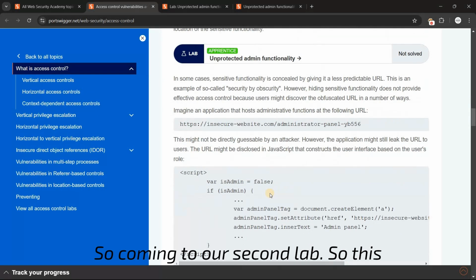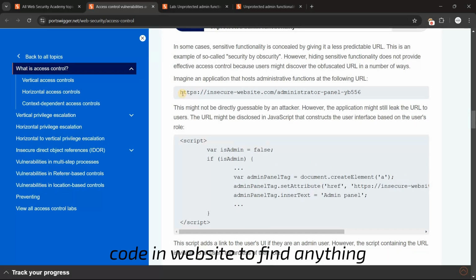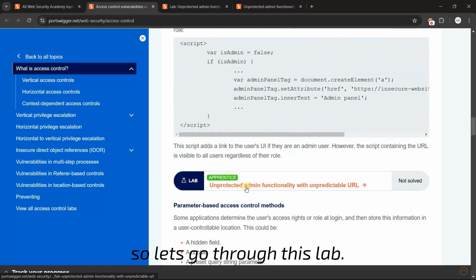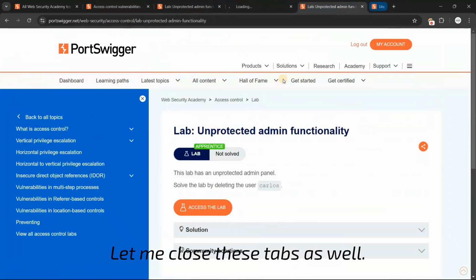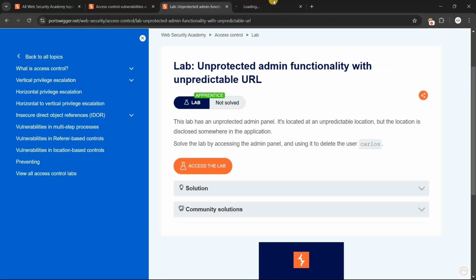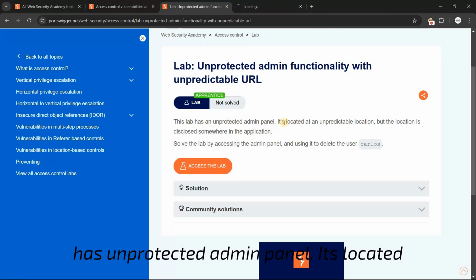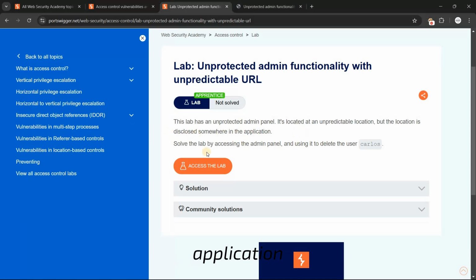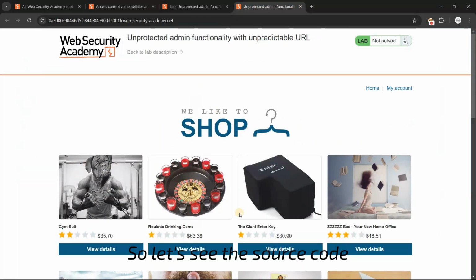So coming to our second lab. This content says to check the source code of the website to find any links that are related to the website, and see if we can find something. So let's go through this lab. This lab description says that it has an unprotected admin panel. It's located at an unpredictable location, but the location is disclosed somewhere in the application. We have to delete Carlos, same as in the previous lab. So let's see the source code.